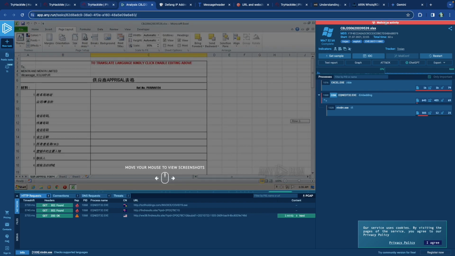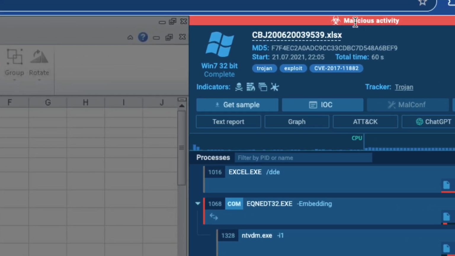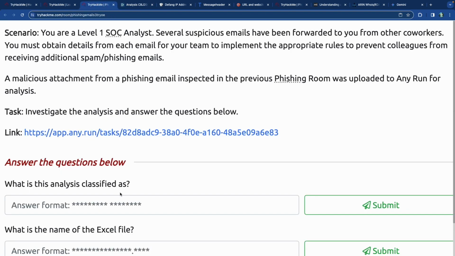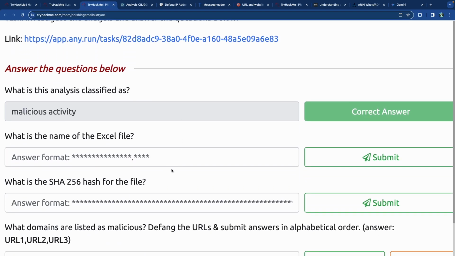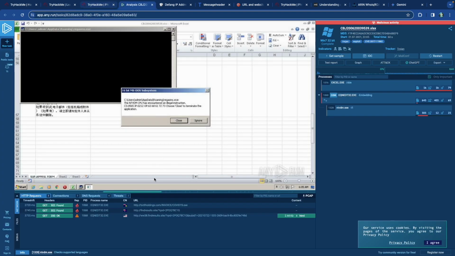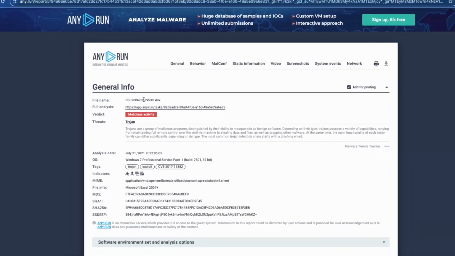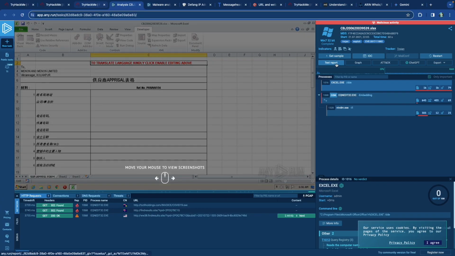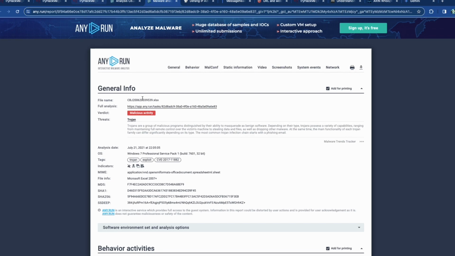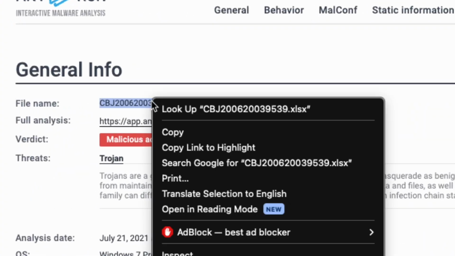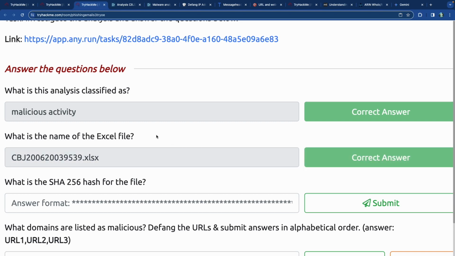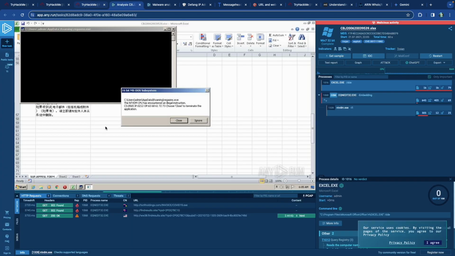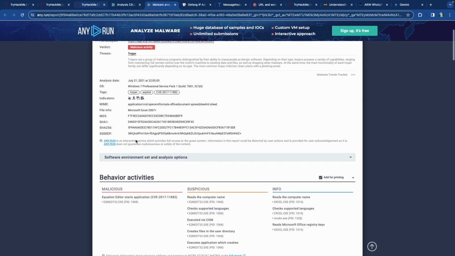So first and foremost, it says what kind of flag is it. So this is malicious activity. So there we go. Very good. What is the name of the Excel file? So let's try to find that real quick. Clicking on the text report right here, the same text report button brings this to us. This is the name of the Excel file. So we're going to do that. And what is the SHA-256 hash?